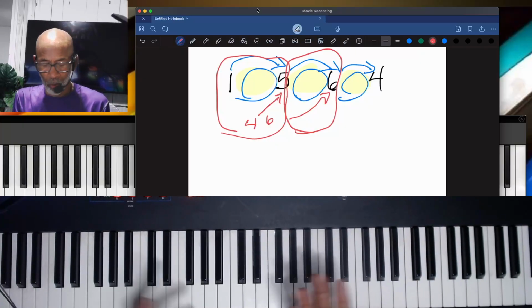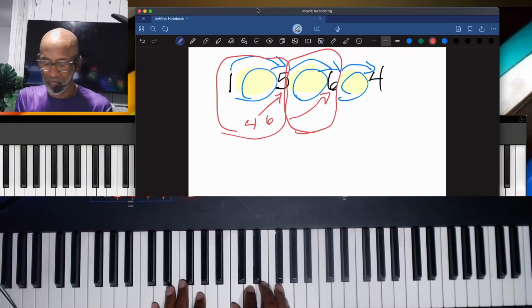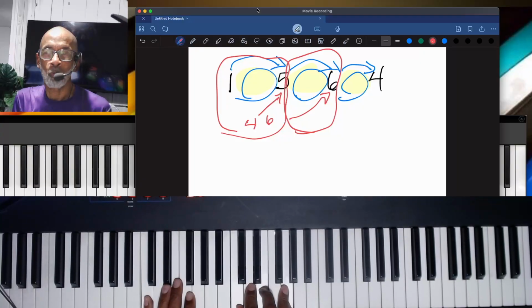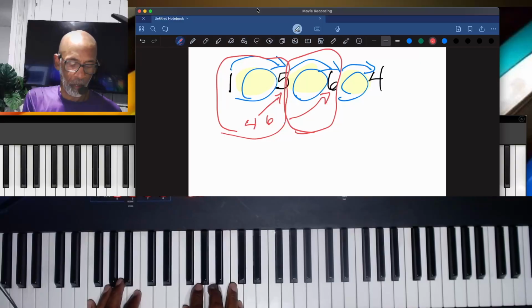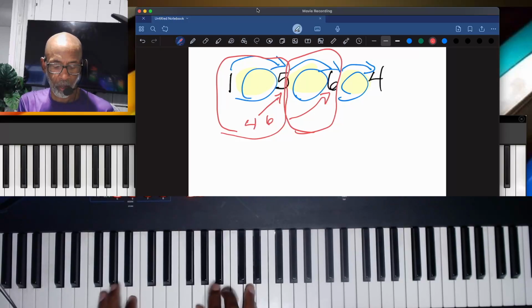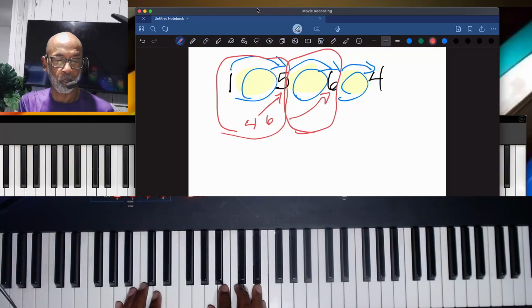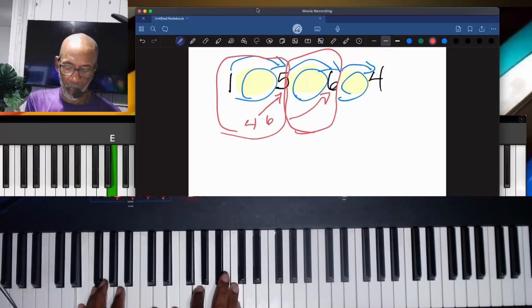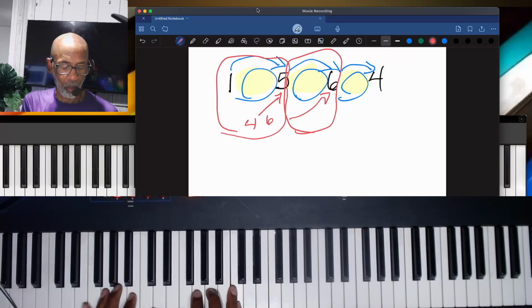So let's try the key of C. I'm on the 1 chord. I need to get to the 5 chord. Let's go below. Now I need to get to the 6th chord. Well, I'm already on it, so I'm going to play that 5 over 7 to get me to the 6th chord. Let's do a 1 over 3, that gets me to the 4 chord.